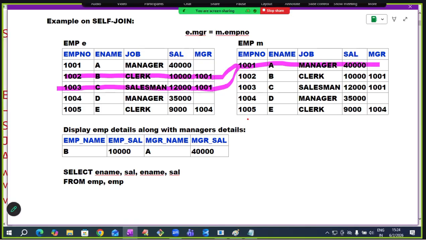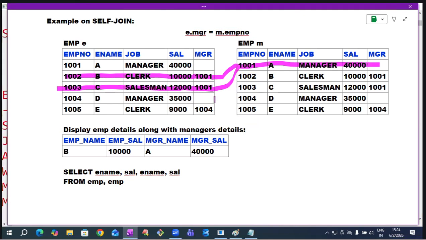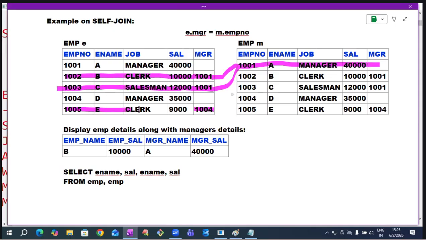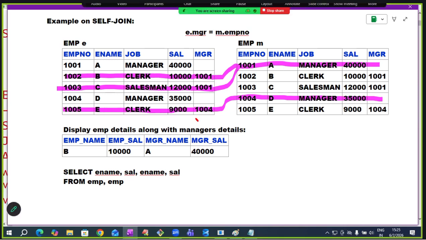Employee records are joined with manager records based on this condition. Is 1001 equal to 1002? False, false, false, false. Next, null, leave it. Next one, 1004. Is 1004 equal to 1001? False. 1002 false. 1003 false. 1004 true. So this E employee record will be joined with the 1004 D record. So the employee record is joined with his manager.